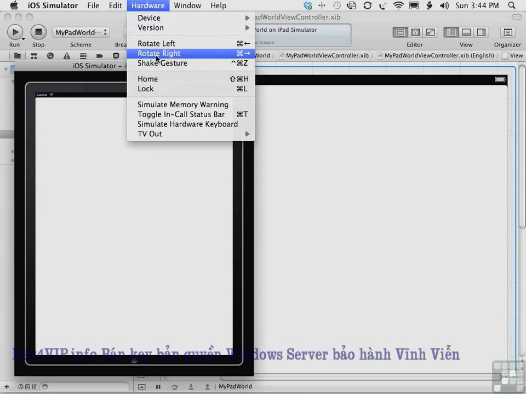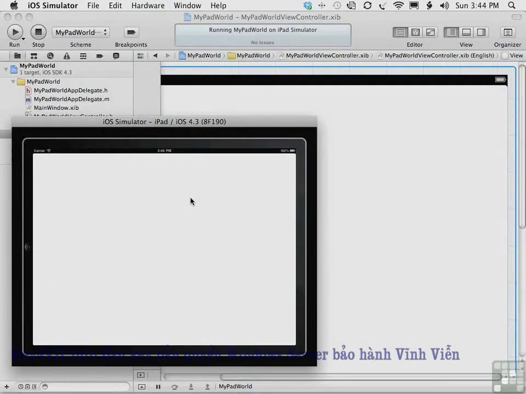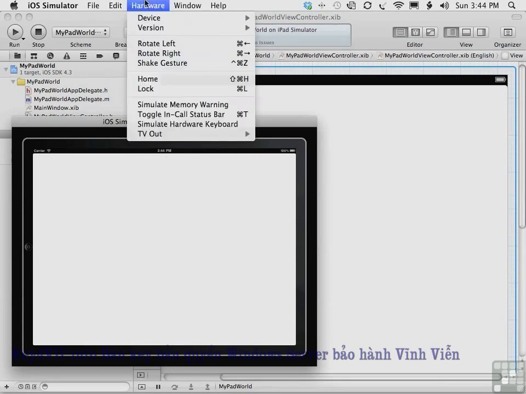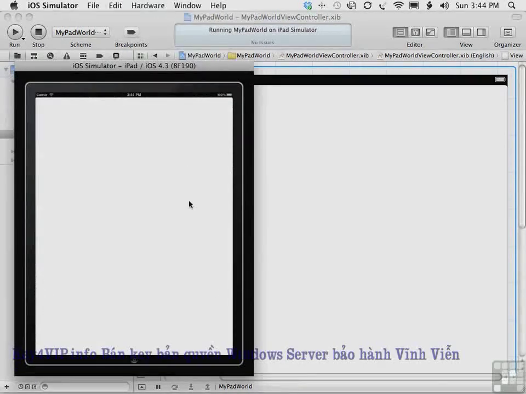If we rotate in the simulator, we choose hardware rotate right, you'll see that the view automatically moves the status bar to where it should be. And rotate left to bring it back up to vertical orientation. So it goes to horizontal and vertical orientations automatically. It handles that in the code, as you'll see.